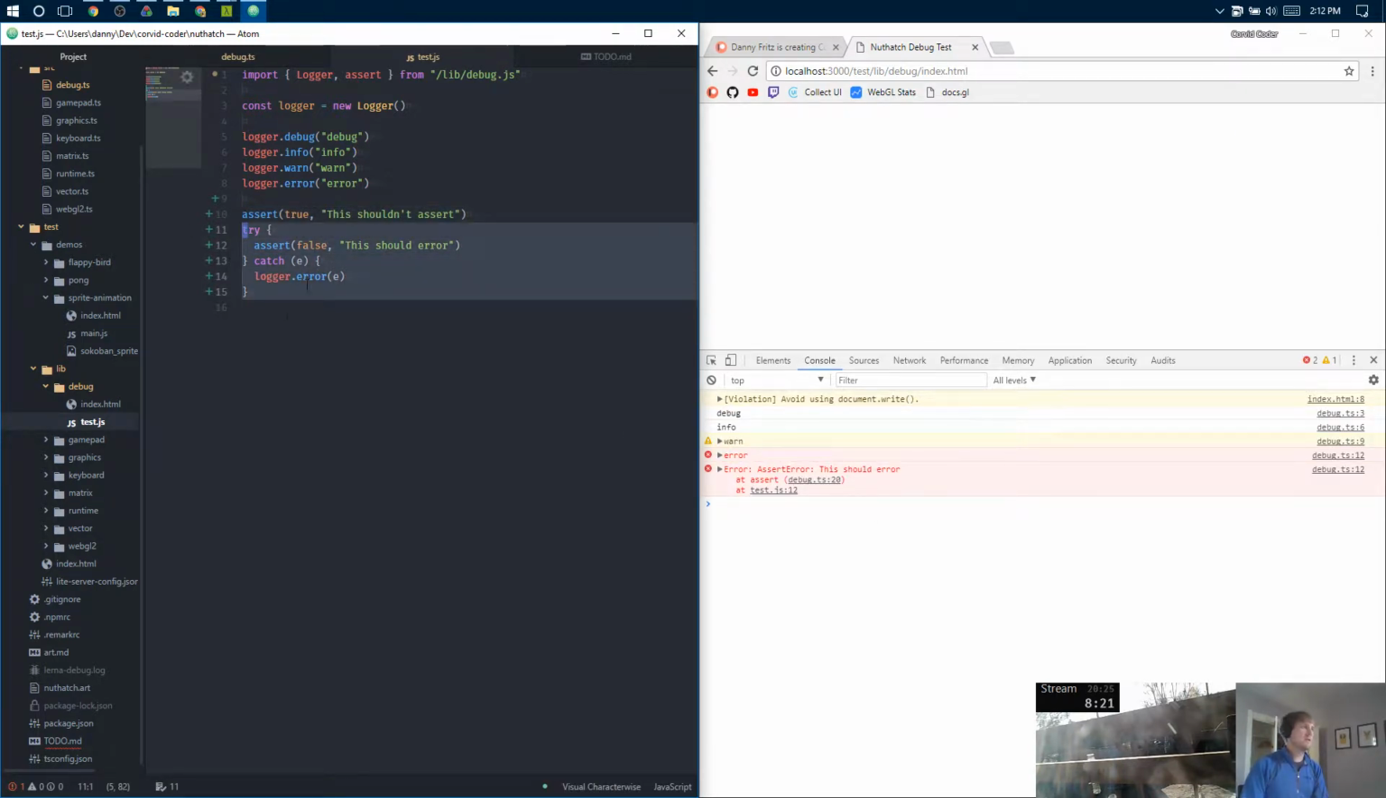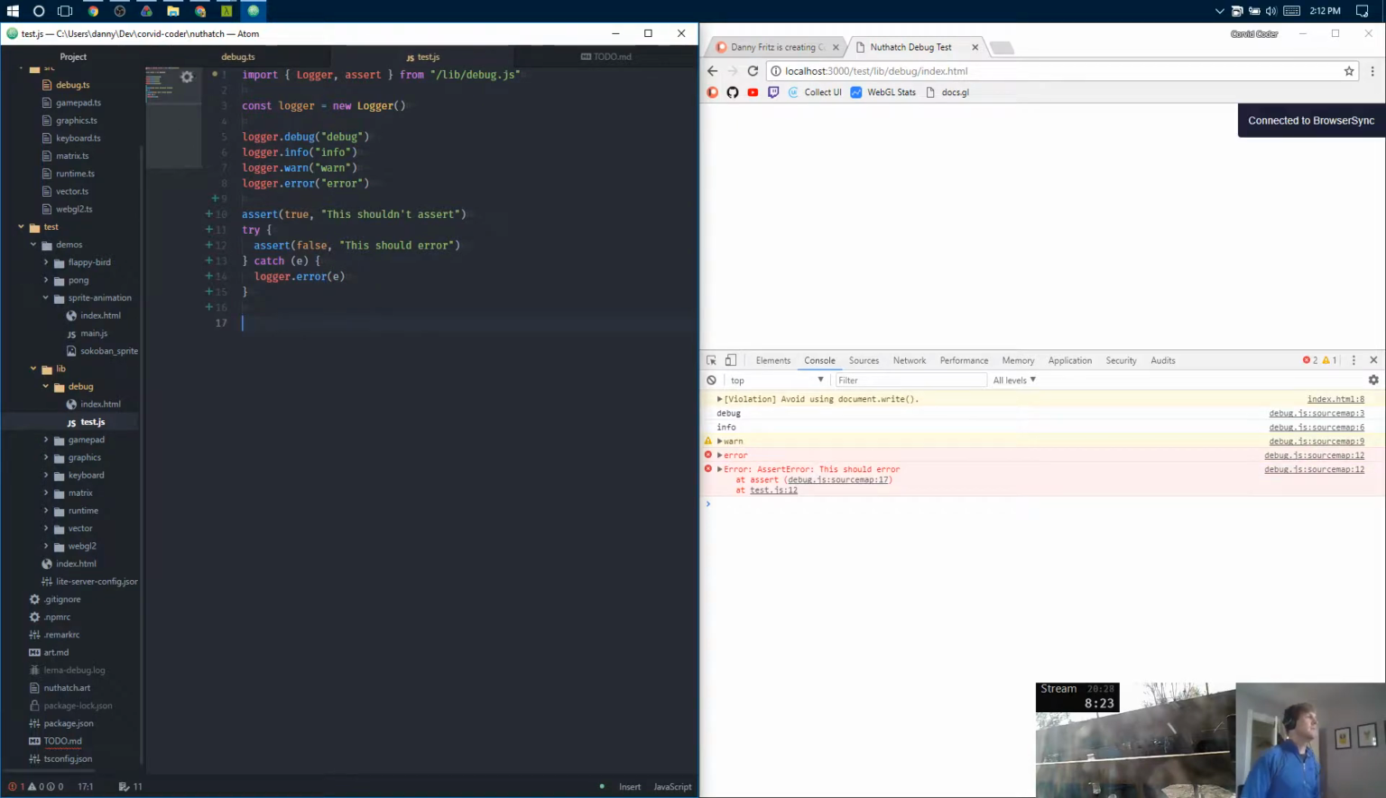So when I do it this way, it doesn't kill all the script, so I can write more stuff after here. So that's assert. So we should do like 1 + 1 = 2. 1 + 1 = 3. This should be an assertion error. This shouldn't be an assertion. Assert error.